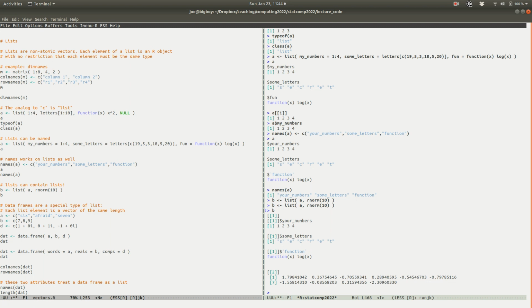Okay. Now, somewhere between atomic vectors and lists is where data frames live. So we can think of a data frame as a special type of list. Remember, a list can be an object whose elements are pretty much anything. A data frame is a special type of list, and the way it works is that each list element has to be a vector of the same length. So let's see this in action.